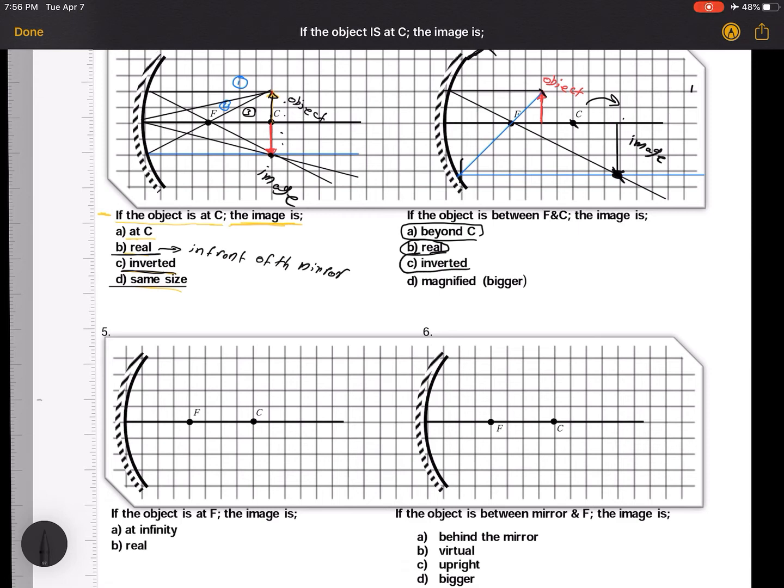And for C, it is inverted, as you see that it's upside down. The image is upside down, but the object is not. And it's magnified, or bigger. I can check that this is 2 cells for the object, but for the image I have 1, 2, 3, and more than 3 cells. That's why I can say it is bigger.